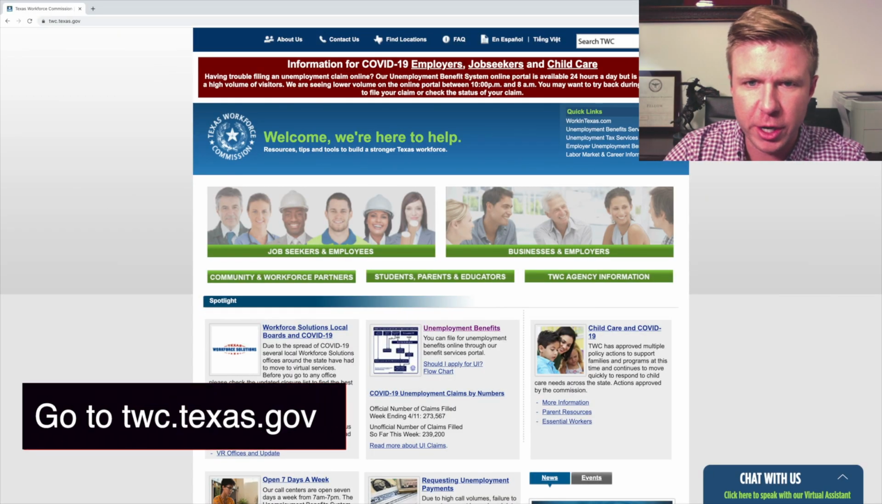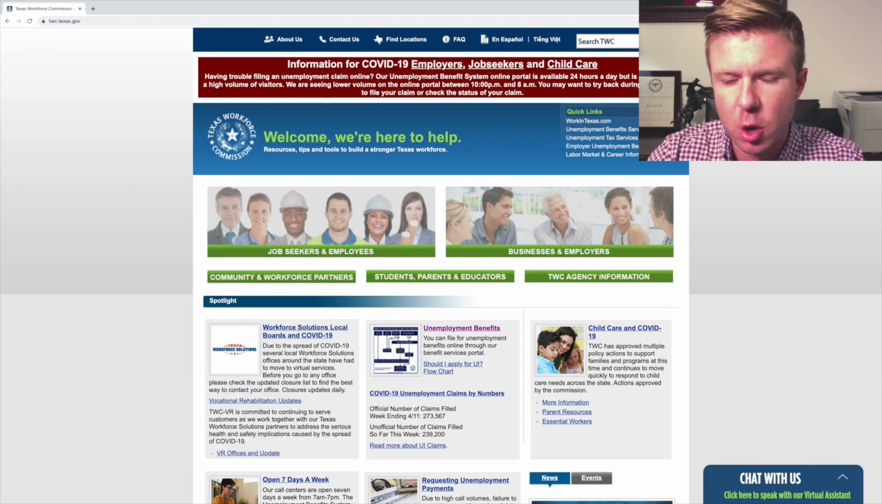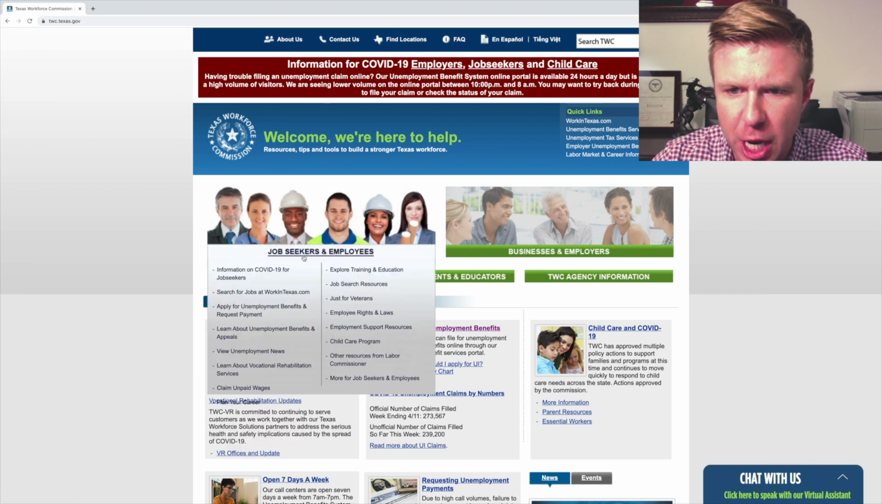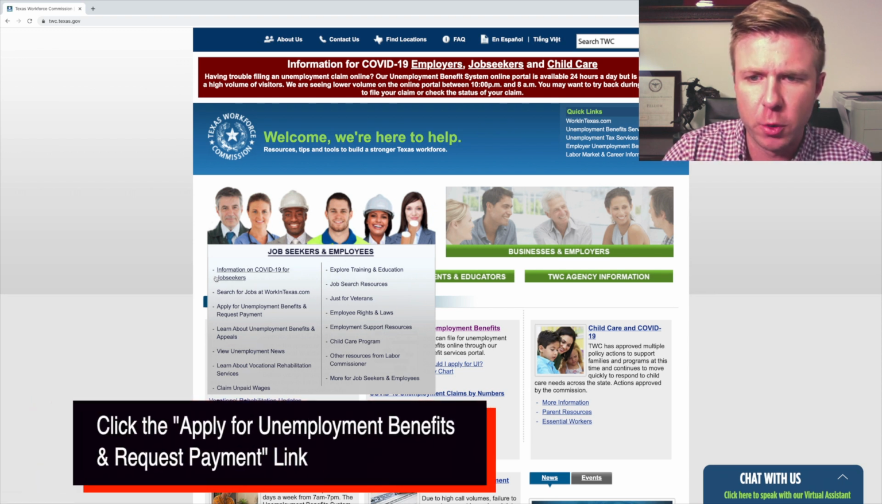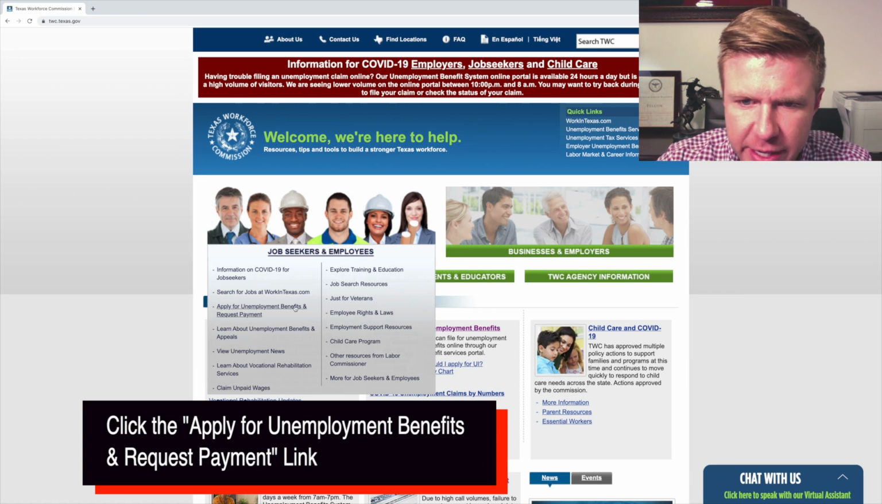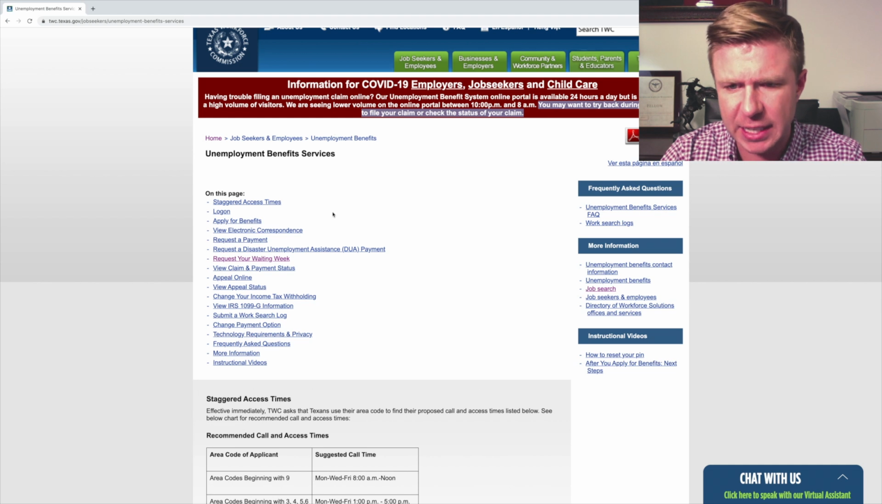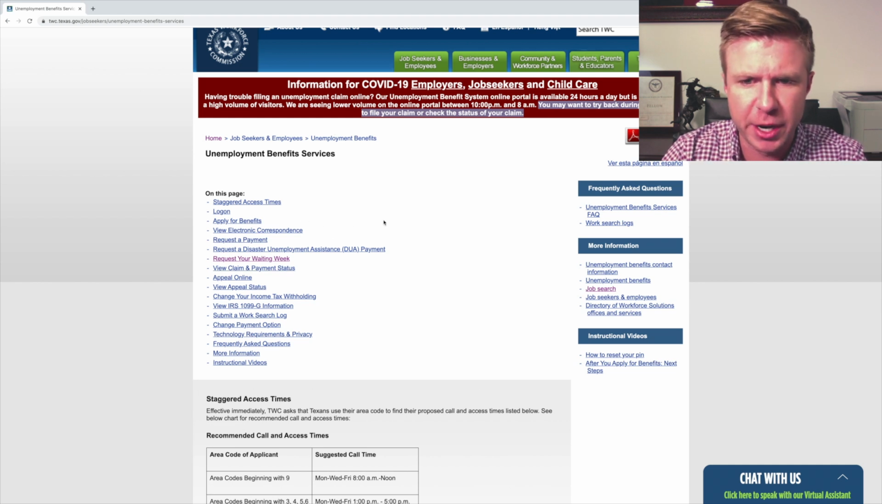First, you're going to want to go to twc.texas.gov. When you get there, you're going to want to click the Job Seekers and Employees tab, and that's going to show a drop-down menu. When you see the drop-down menu, you're going to want to navigate down to Apply for Unemployment Benefits and Request Payment. Click that link, and it'll take you to another page.